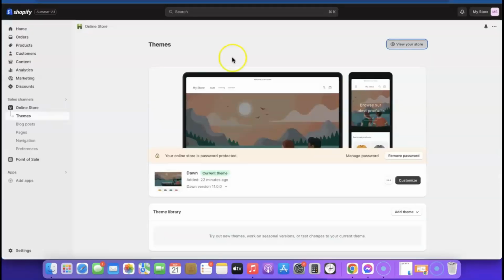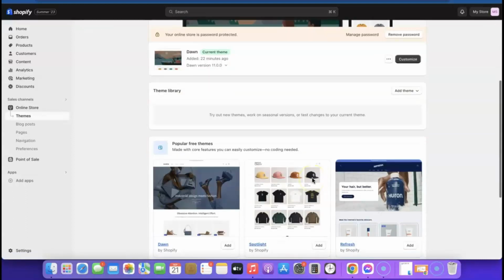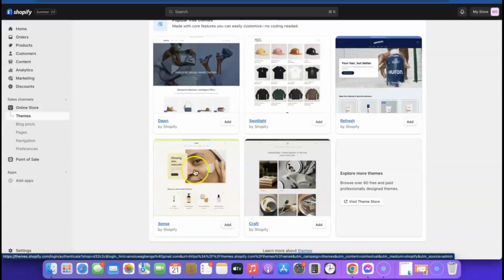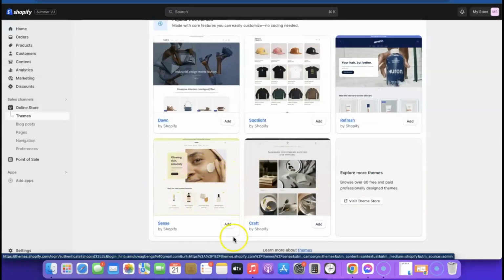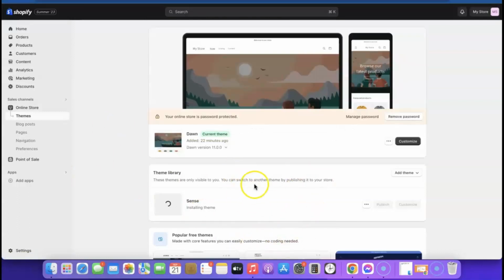All right, so what you want to do is come back here. This is the current theme you are using. If you scroll down here, you'll be able to change the theme. This is the theme I usually use. So come over here, then click on add theme. It's installing the theme here. Once the theme is installed, we can start customizing the store. So the theme has been added.